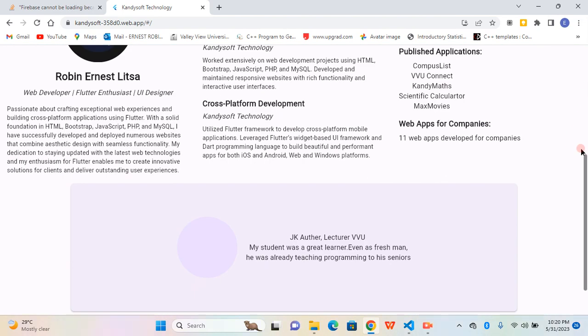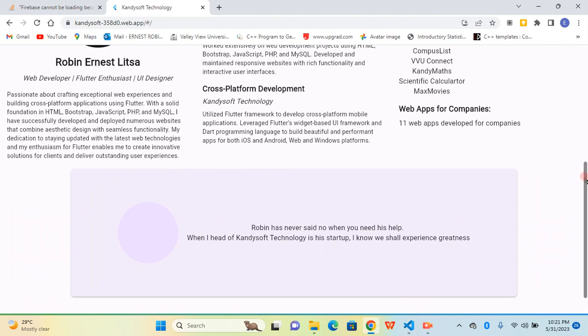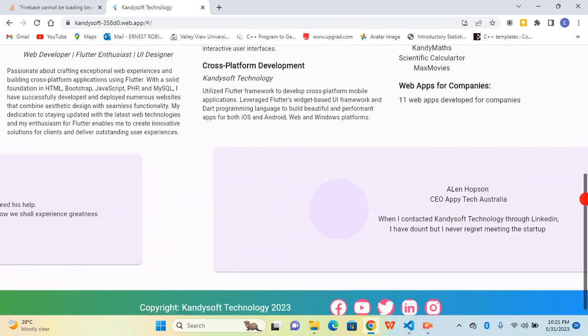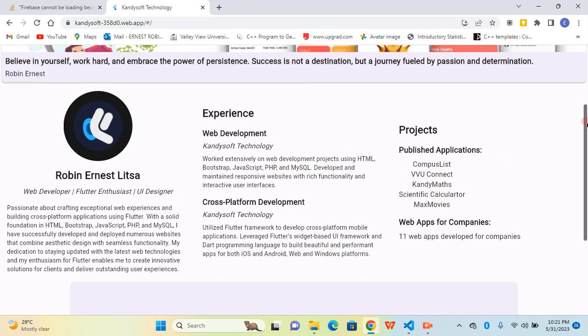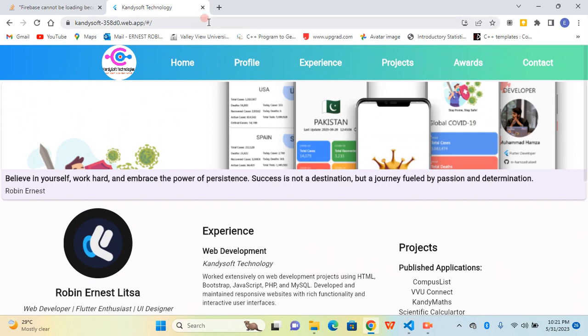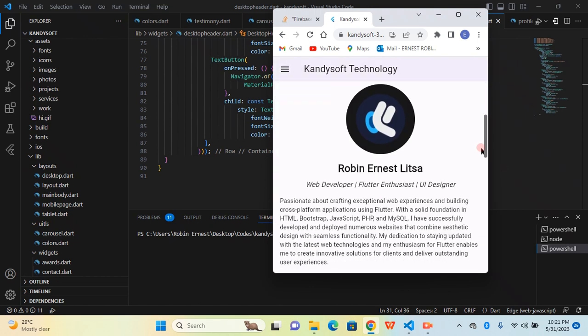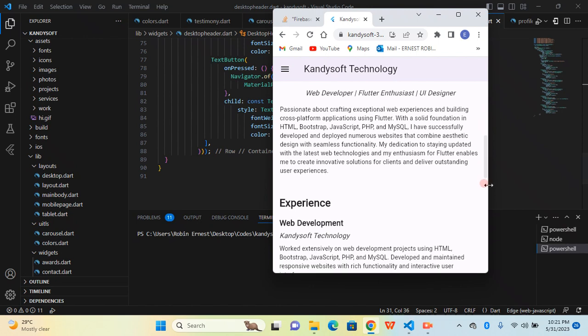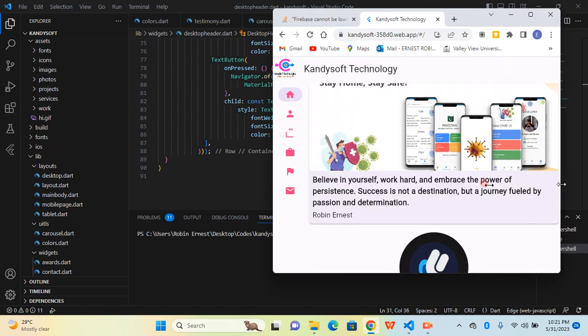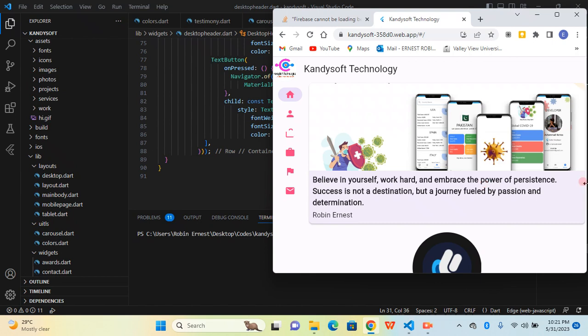Okay, so from there we have the carousel, which is the testimonial aspect, and then the footer. And again, the app is well responsive. It can be displayed on mobile device or desktop device. So this is the mobile display, this is the tablet display, and anything above that we go into the desktop display.